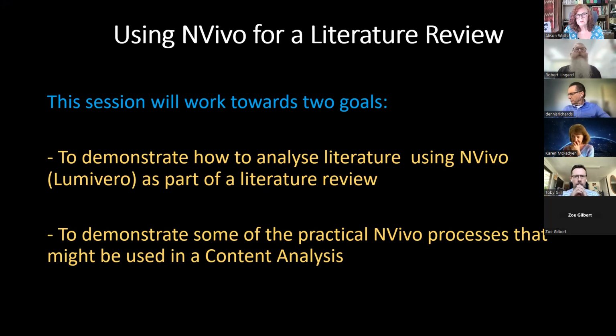Now, I'm not going to go into the theory of content analysis to any great depth. So this will be a far more practical approach to how it will be done. But I'm hoping that at the end of this, you'll feel a little bit more comfortable in applying a method, seeing how it might be used for content analysis. And that by the end of it, you'll have some very practical tips on how you can use NVIVO and cut down some of the workload of your literature review.